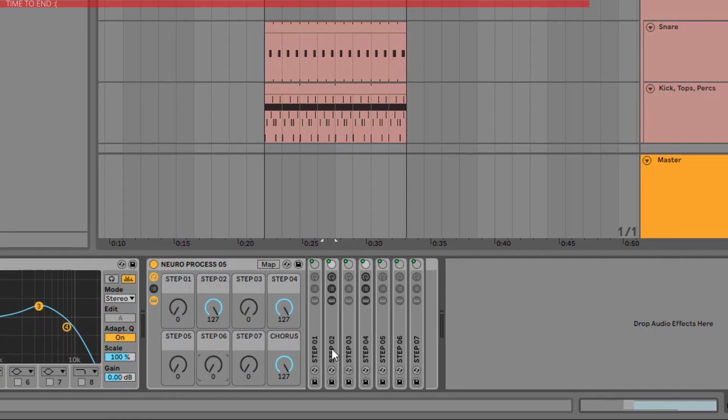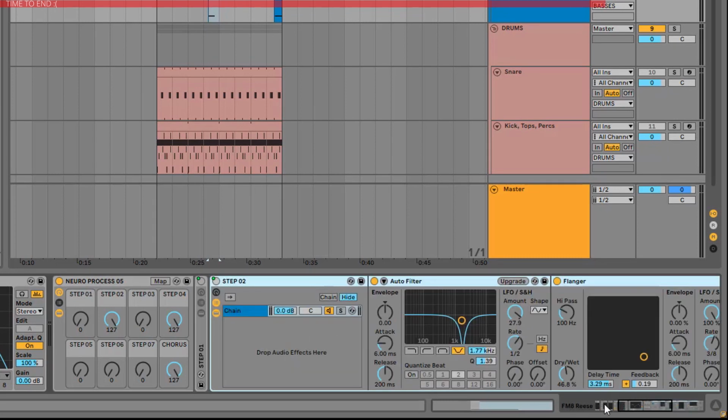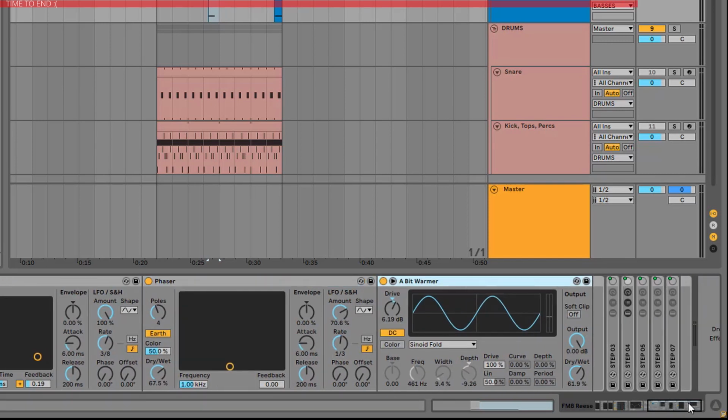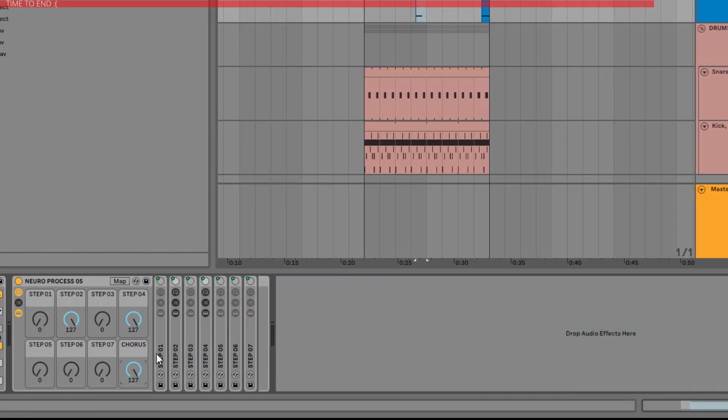So let me explain what these racks and sub-racks do. Sub-rack 2, double clicking on it, applies a notch filter, as you can see. The LFO drags it back and forth, a flanger, a phaser, and a bit warmer saturation preset. Sub-rack 4 adds some weird EQing, this is all, and the chorus knob basically just adds extra choruses inside the sub-racks. So right now, altogether, the whole stuff sounds like this.